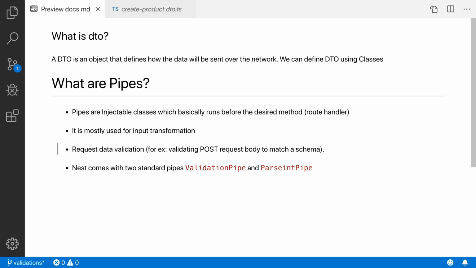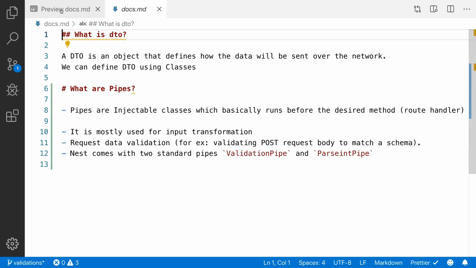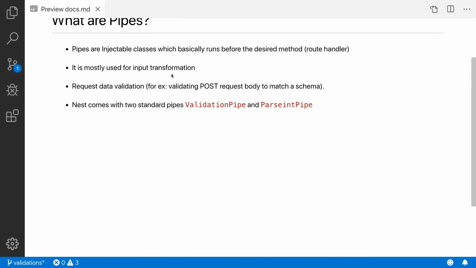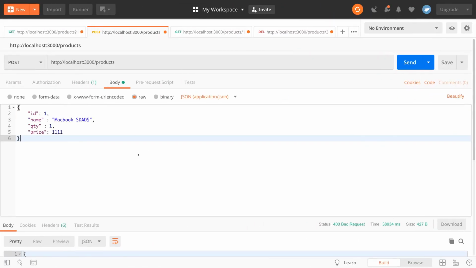But there is another use case for pipes. You can use pipes for request data validation, validating post request body as a schema. So Nest comes with these pipes, validation pipes and the parse int pipe. We're going to use the validation pipes here. Let's say we're going to apply pipes. I'm going to show you how it will work.